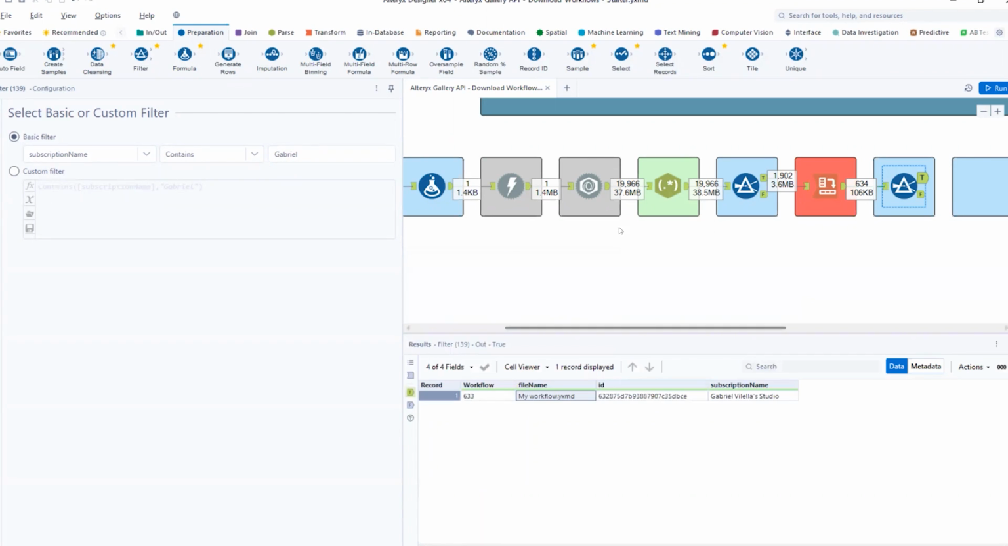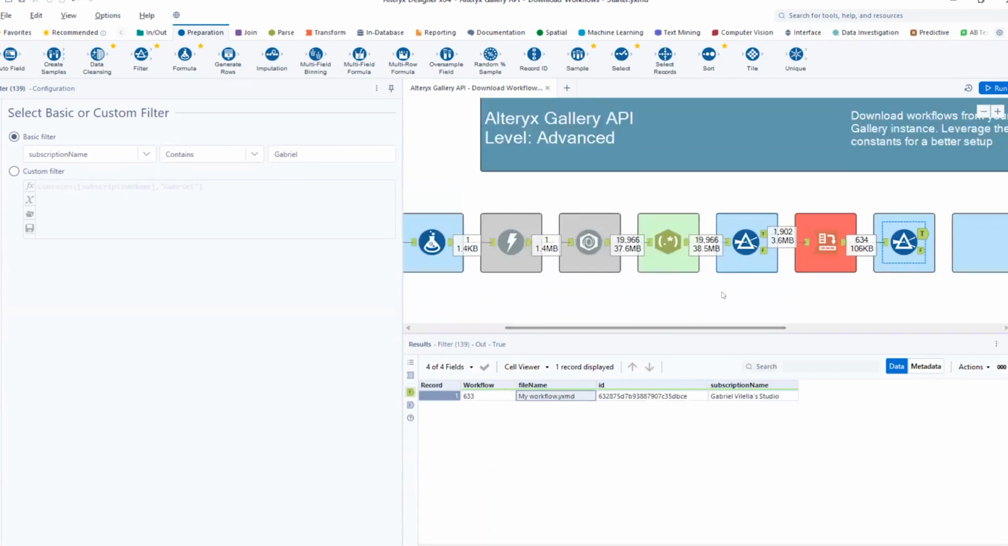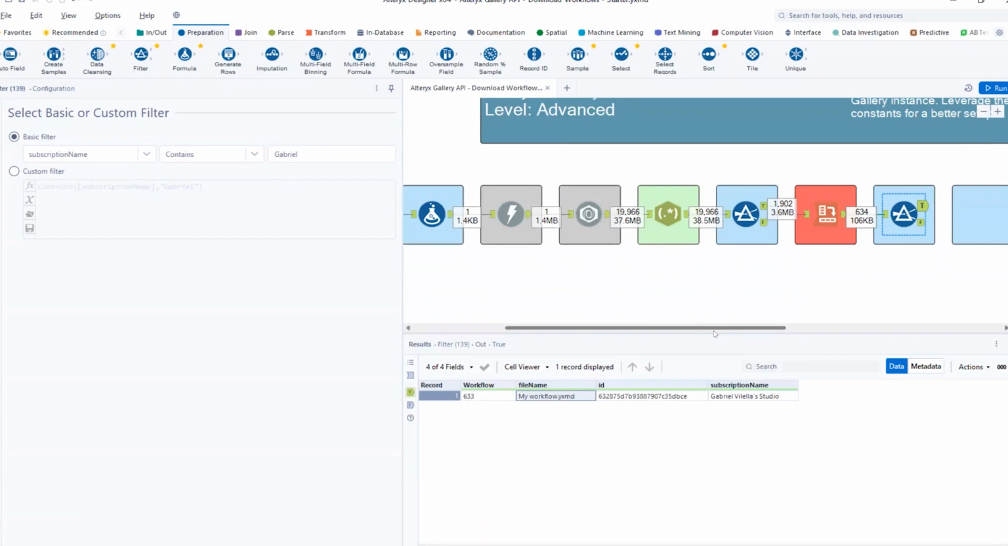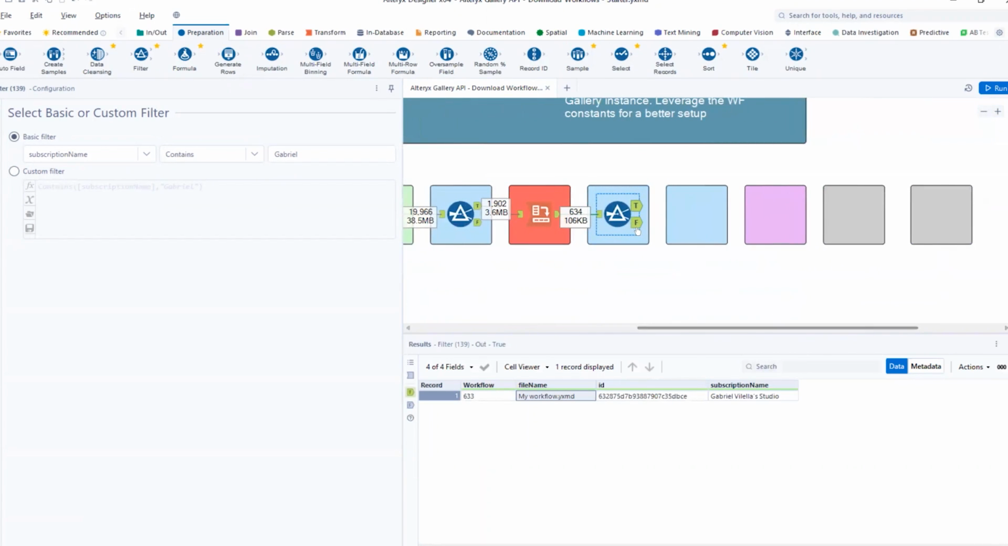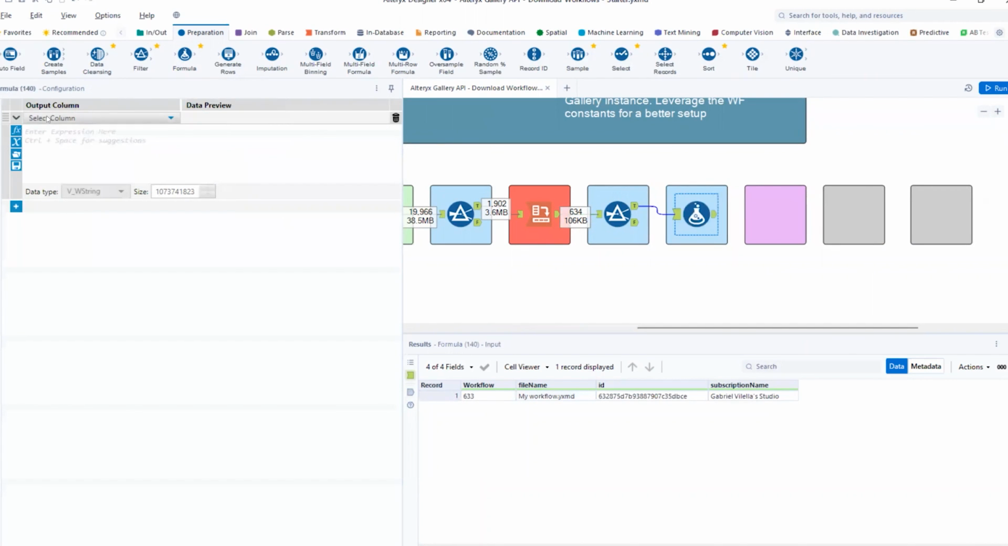And let's say that we are happy now with this here, and I want to download that workflow. In this case, all the workflows from my studio, right? So all the workflows that I have published. We just need to build the next endpoint based on this information here. So again, another formula tool here, and I'm going to add a new column, which is going to be the request URL.